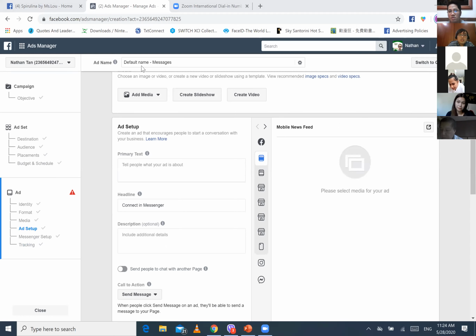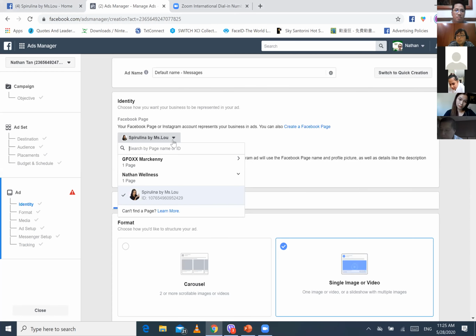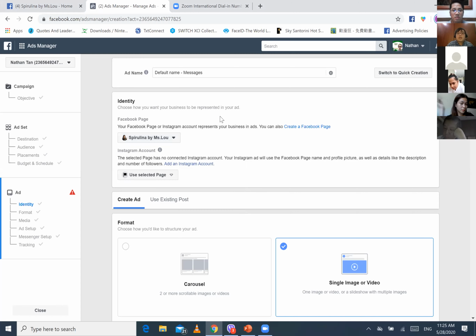Another thing you want to be careful about is this part, identity. Make sure the page is the page that you want to run the ads on. Check the page. Sometimes I accidentally run the ads on the wrong page. Another thing I want to highlight to you: this is one way to run ads.